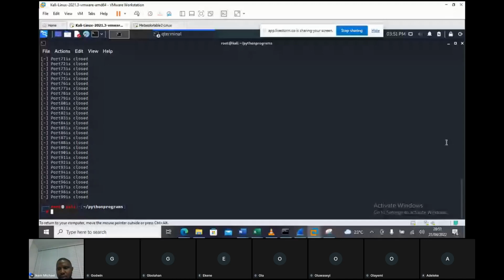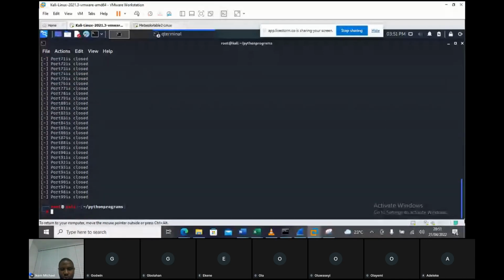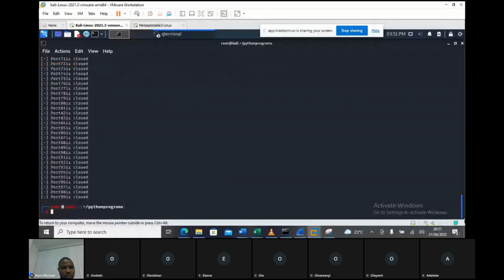For one, it's scanning, as you can see. If one is scanning, then let's do two. Clear. So I think it's that code I removed that is causing it. So it has scanned two automatically.